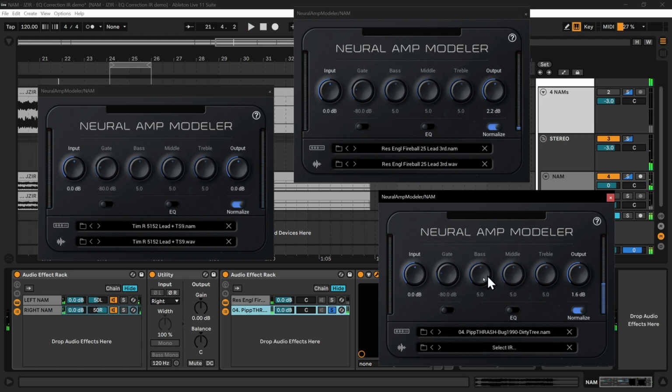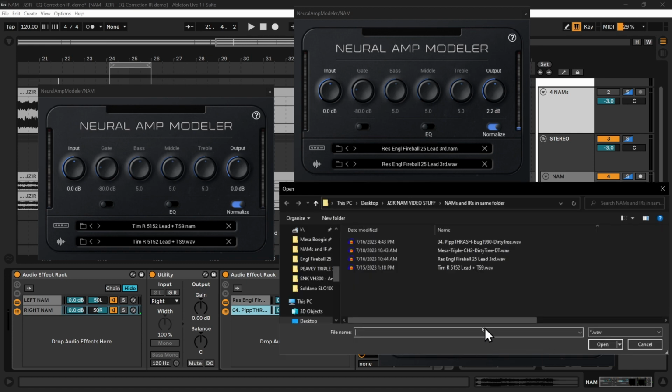So you see, by keeping the same NAM model, you're keeping the same amp personality, the feel and the way that it plays and how it chugs and all that stuff. You're keeping all of those attributes while drastically changing the tone by using these IRs that I developed for JZIR integration.